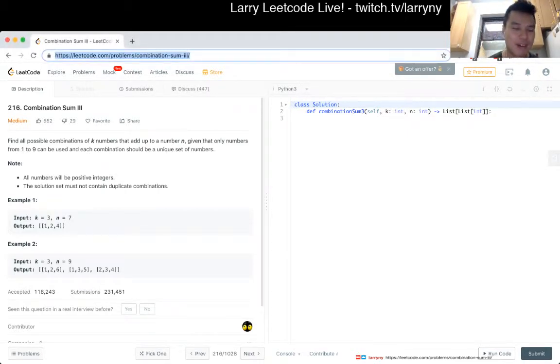Cool. Find all possible combinations of k numbers that add up to a number n, given that the numbers from 1 to 9 can be used, and each combination should be a unique set of numbers. All numbers will be positive integers. The solution set must not contain duplicate combinations. Okay.